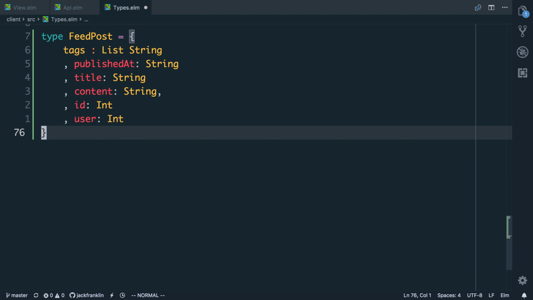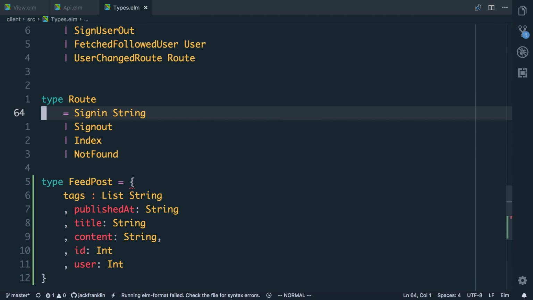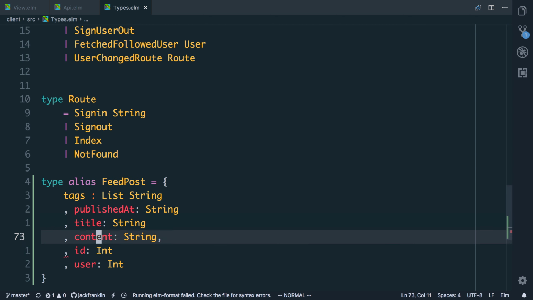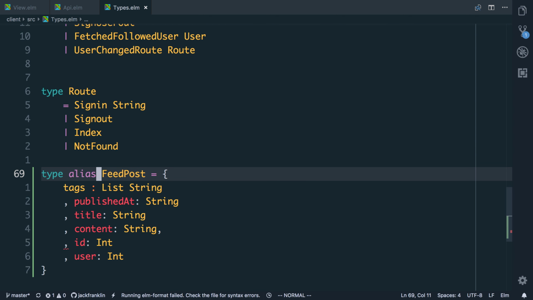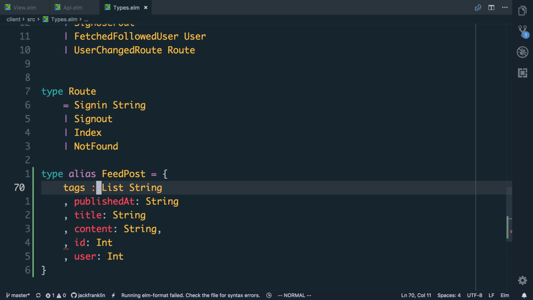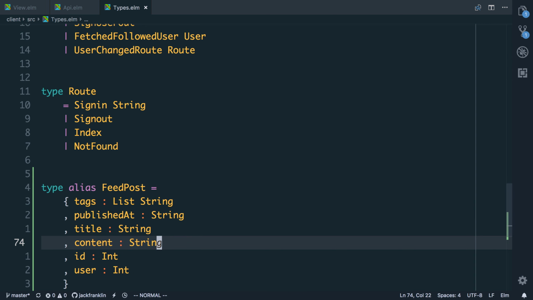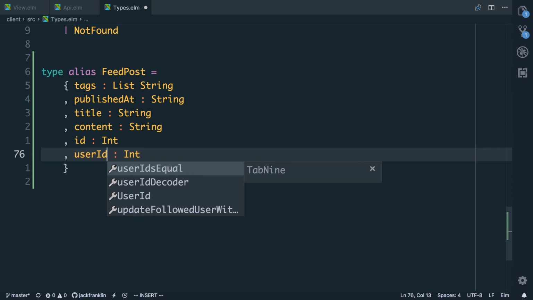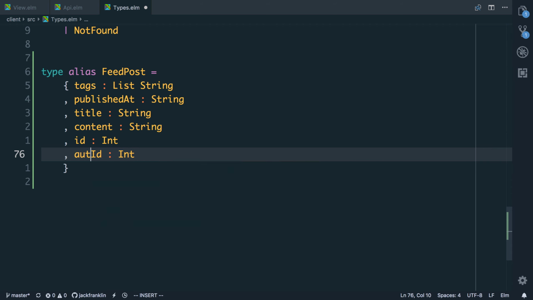So let me just delete the rest of this file. And of course, it's erroring because this shouldn't be type feed post, it should be type alias feed post because it's a record. And it looks like we have some syntax errors, so just try and figure out what I've done wrong here. And I've got another one too many commas. There we go. And we have user here, which is an int. I'm actually going to update this field to be user ID. Or actually, let's change it to author ID, because that's a bit more clear what the user is that is attached to it.